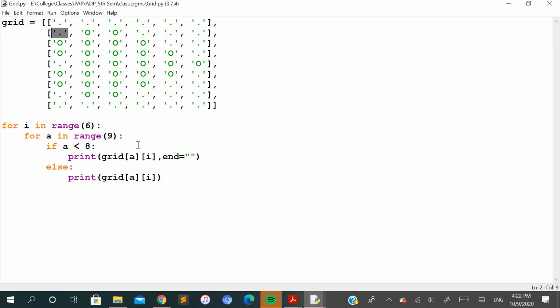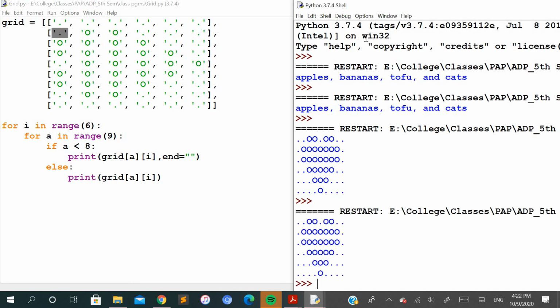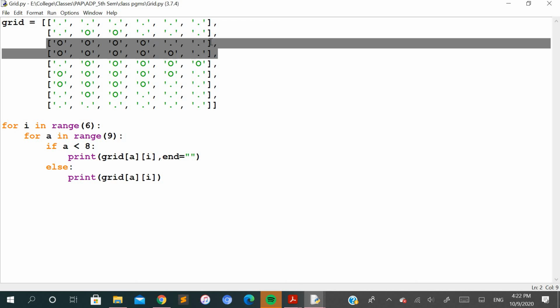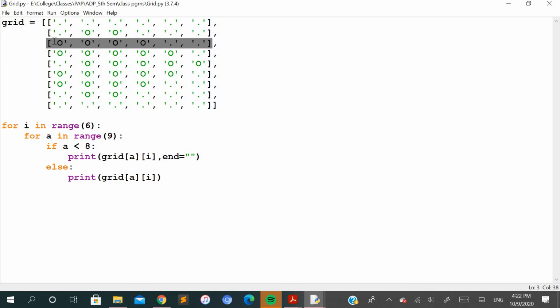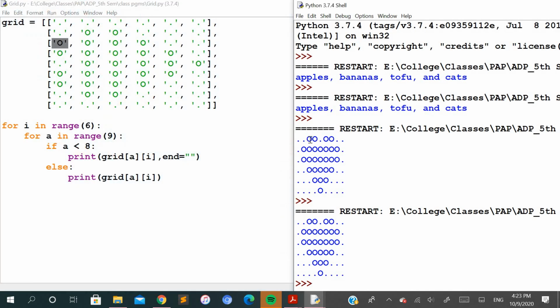So let me show you the simultaneous output here. So you can see here, two dots have been extracted and left without any space here. Then for the next iteration, A value becomes now 2 and 2 is still less than 8, and here what will be displayed? Grid of 2, 0. So 2 in the sense this list element, within this 2 to the 0 in the sense this particular element will be taken. So you can see O has been taken here.